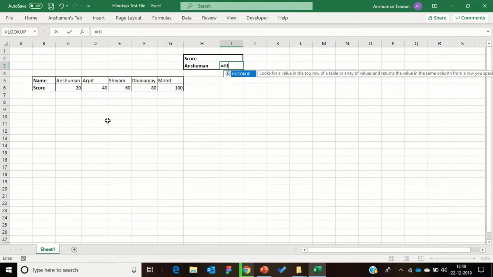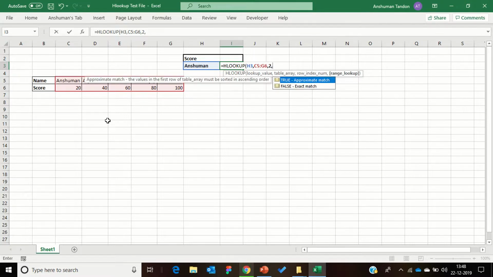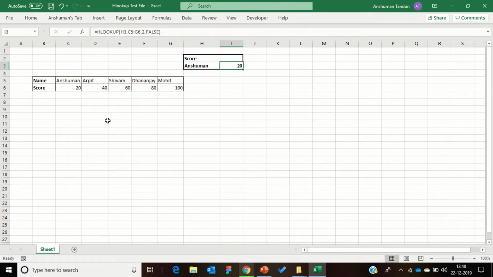So we will apply HLOOKUP now. The first thing that you can see it is asking is lookup value, that is what it has to find. So I have selected this cell. Now we will go to the table array, that is the table from which the data is to be found, and then I will select the row index number, that is the second row. So I'll type 2 over here, then I will write false for exact match. Then I close the bracket and you can see it gives me the result 20.